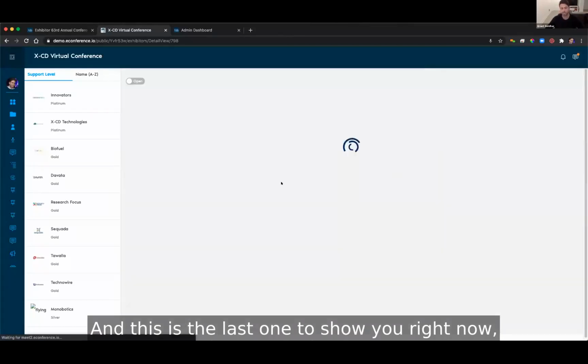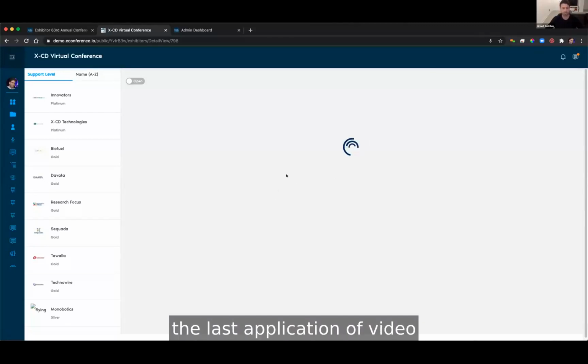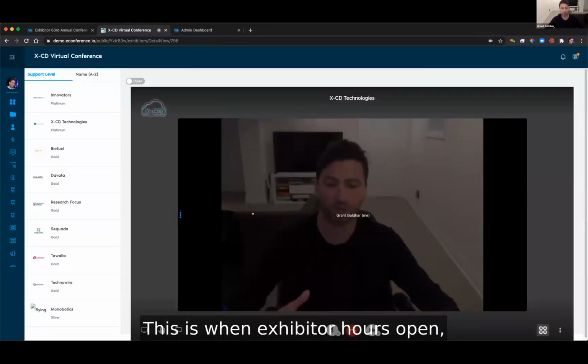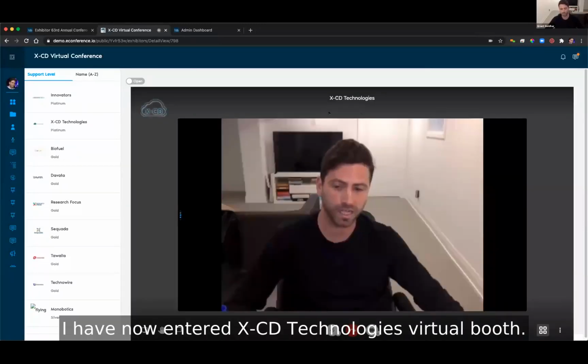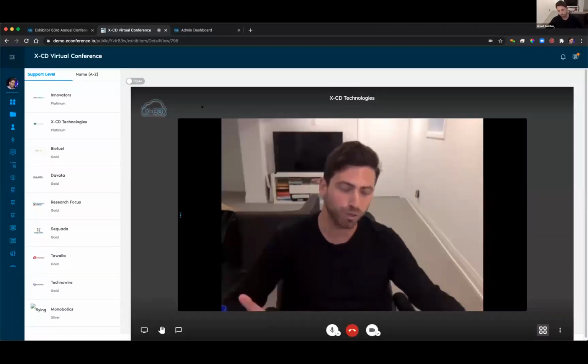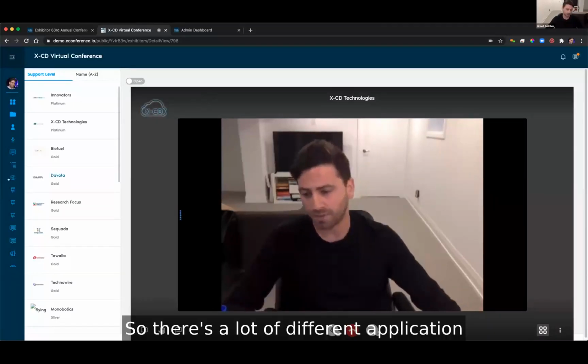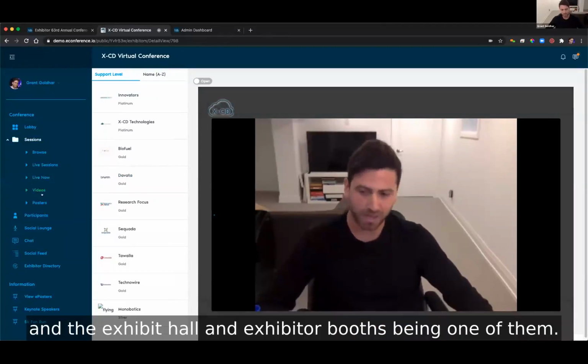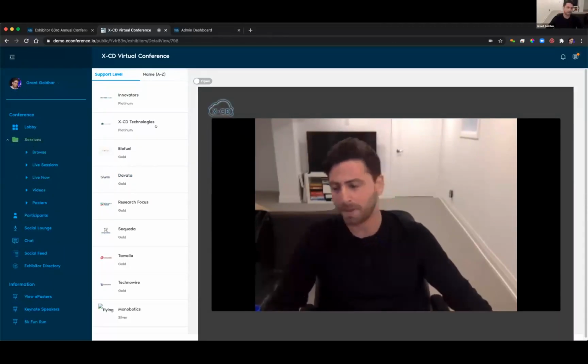And this is the last one to show you right now, the last application of video chat lounge through the system. This is when exhibitor hours open. I now have entered Exceed Technologies virtual booth. So there's a lot of different applications for our video chat networking lounges through the system, and the exhibit hall and exhibitor booths being one of them.